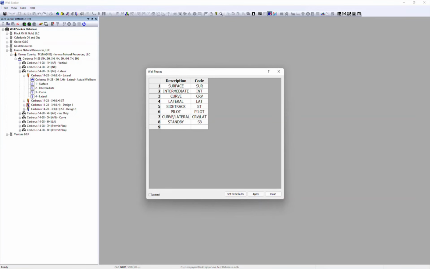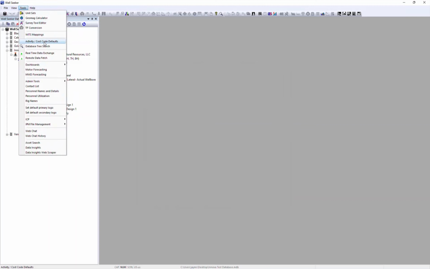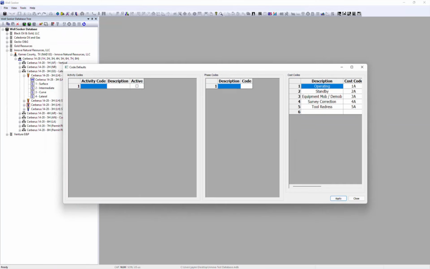Once phase and activity codes have been chosen, these can be added to the defaults table, which is accessed via the Tools menu. When defaults are entered, they will automatically be assigned to any new operator that is created in the database. You can also choose to set to default from the activity in the phase code dialog.